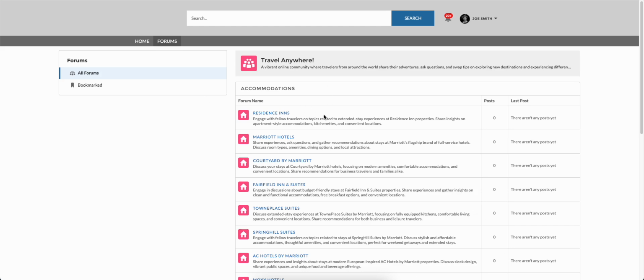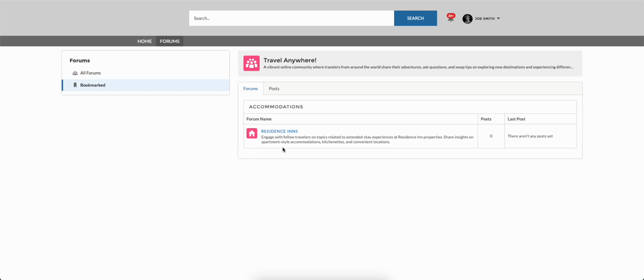You have the forums on the right hand side, and then on the left hand side you have the navigation where you see all forums, and you can see the things that you as a user bookmarked. So you can bookmark forums, so you have easier access to them, and you can also bookmark posts.